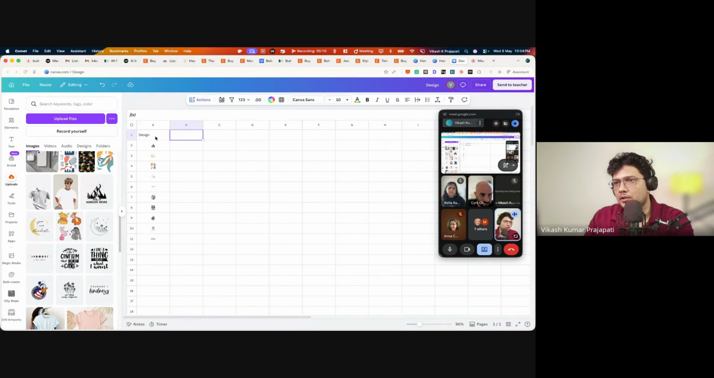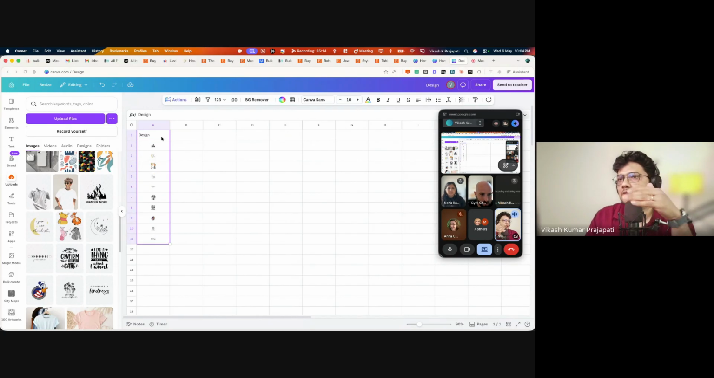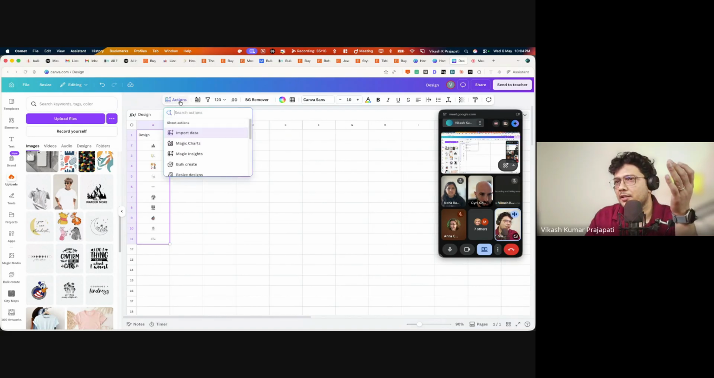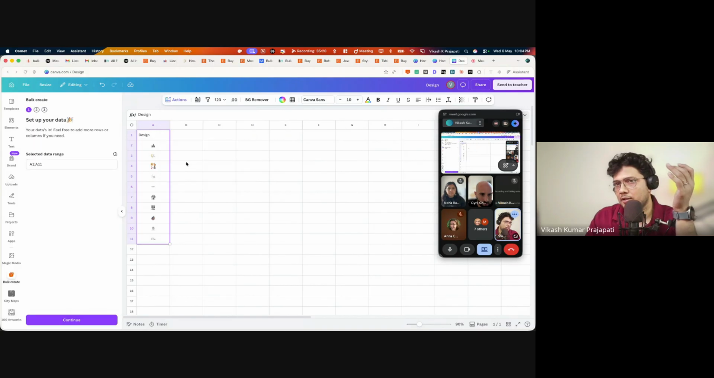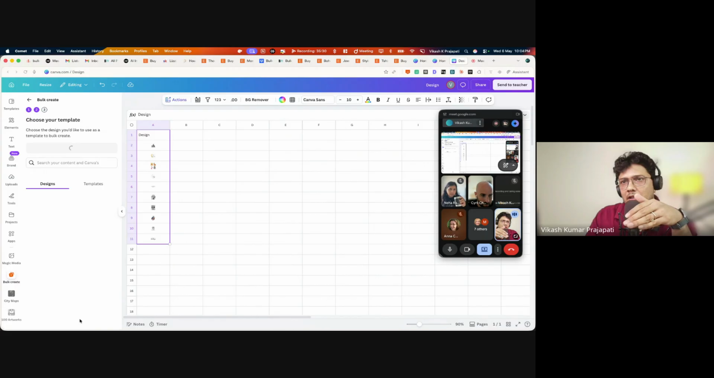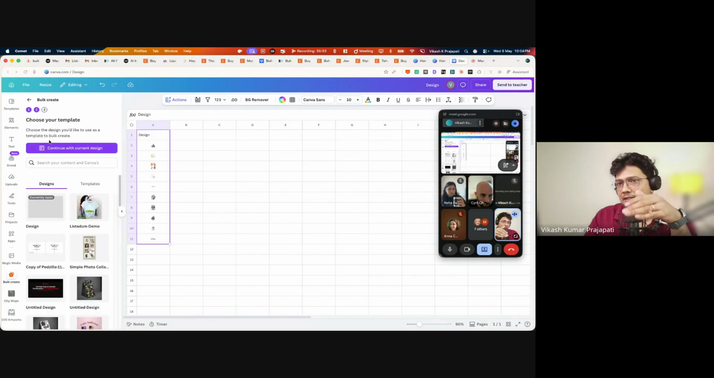Once you're done, select this column, go to actions and select bulk create. Then set up your data. We have already selected A1 to A11, which has all our design files. Then continue. Next, select the template that we created. We had this Listadum demo. Click on this.